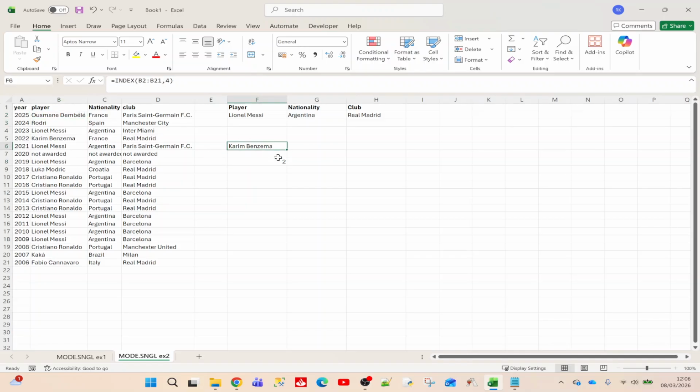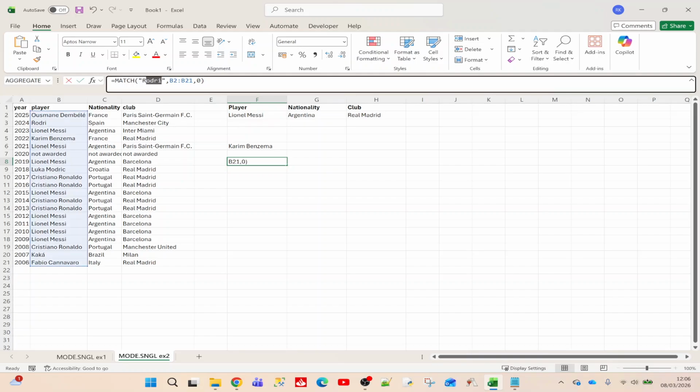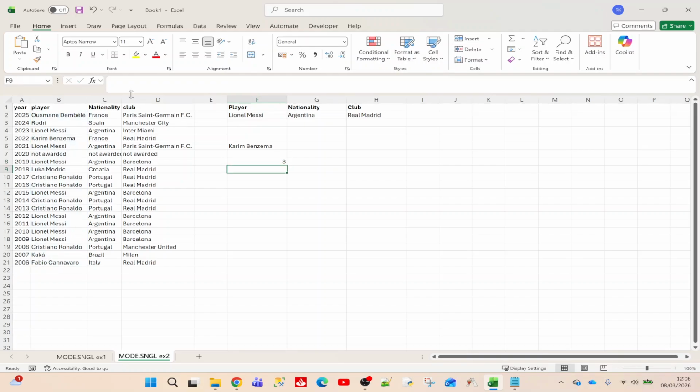So it does the opposite of what the index is doing. And if I change that to be Luka Modric, then that number will change. If I go in here and change that to Luka Modric, it's at position 8. 1, 2, 3, 4, 5, 6, 7, 8. So that's what that does.